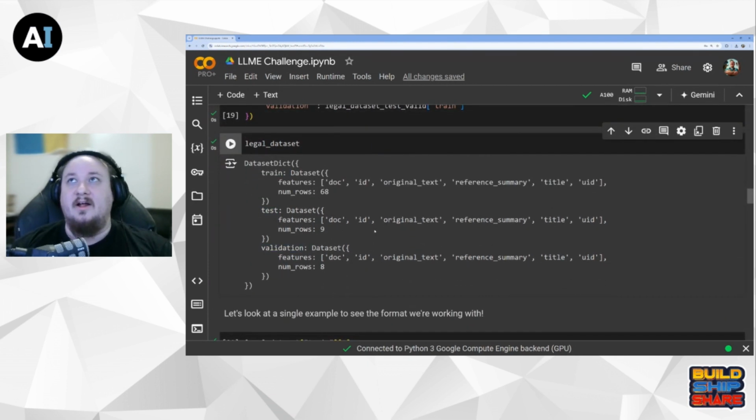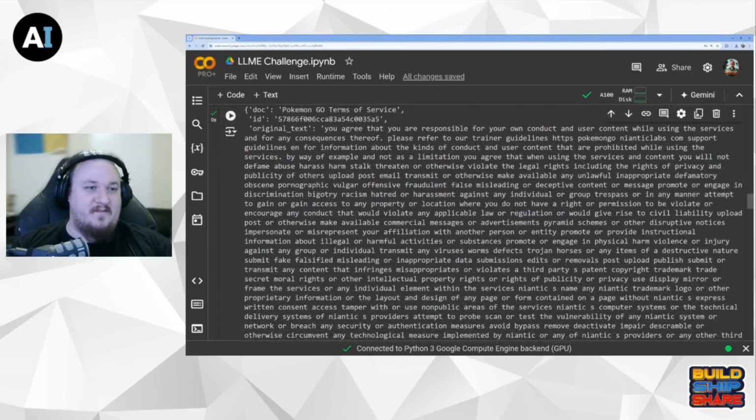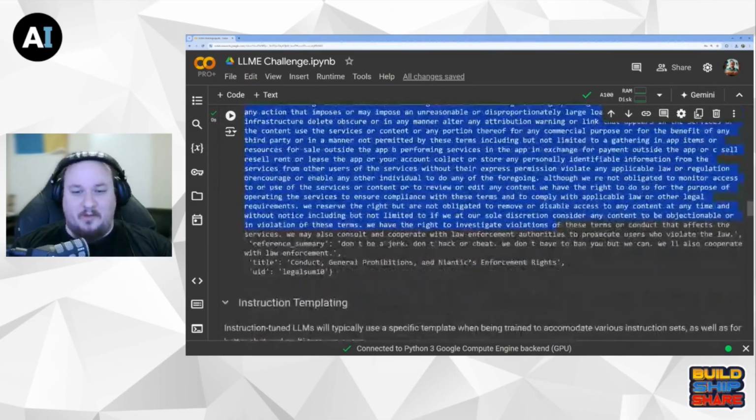This is going to be useful. These numbers are a little bit small, but this is meant to be an example you can complete in under 30 minutes. Let's look at our example. So we have our original text, which is a big old blob.